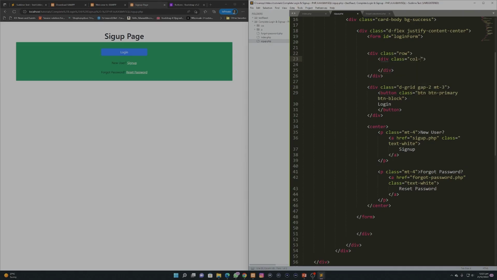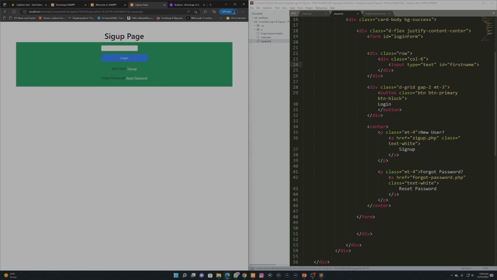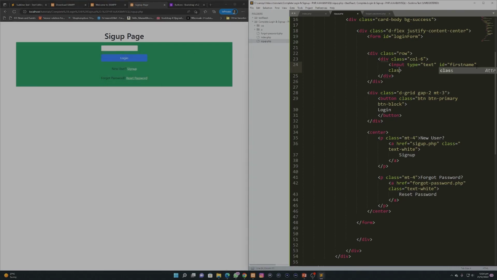So we have 12 columns in all. I'm going to divide it into 6, making 2, 2. Then I'll have an input. The type is going to be text. I don't want name, I want an ID, which is going to be first name. Then let's save this. So we're going to have something like this. Let's give the input a better look by adding a class called form control.